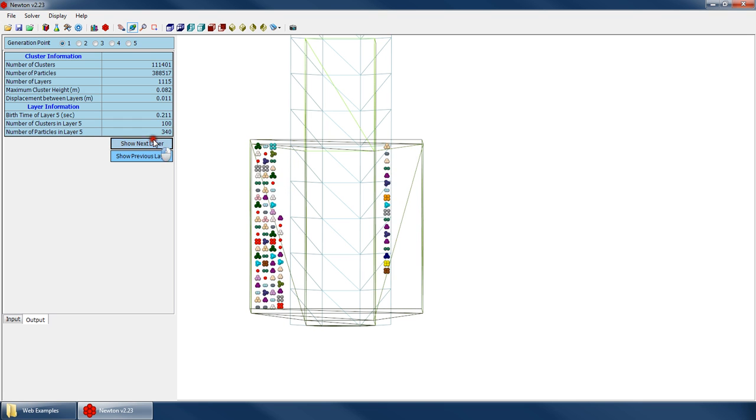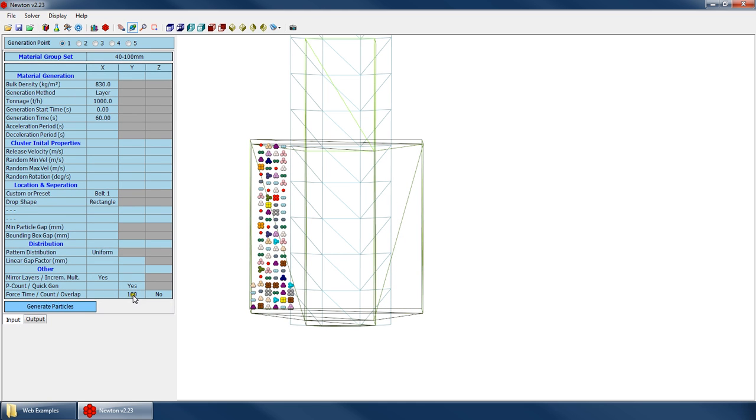And again, the point here is if for some reason you wanted to limit the number of clusters in each layer, you could do that. So it's tied to that quick gen, but no, not really any point in using that.